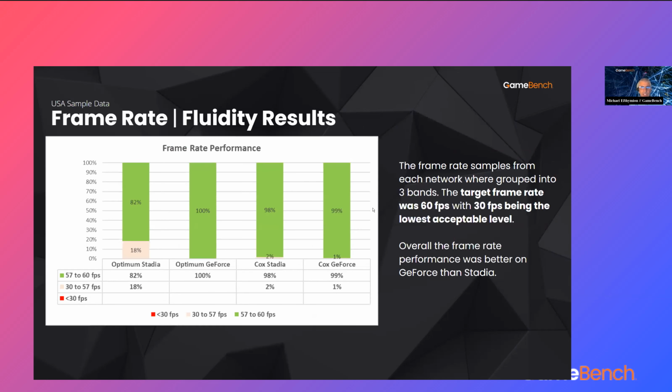So now we jump into frame rate. When we look at the frame rate performance, as we mentioned earlier, we capture the real-world frame rate while playing the game, and we calculate the variability over the network. So this is the observed frame rate, not the frame rate sent by the game server. We can see pretty much very good performance across most of the sessions. We were close to 98 to 100% with most of the Optimum and Cox Stadia, and Cox GeForce.